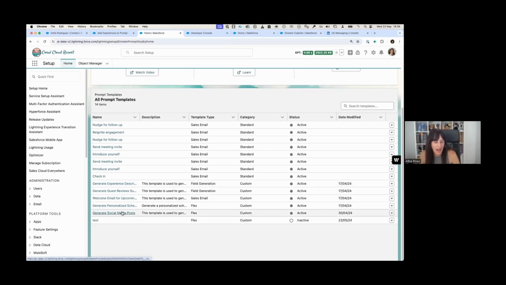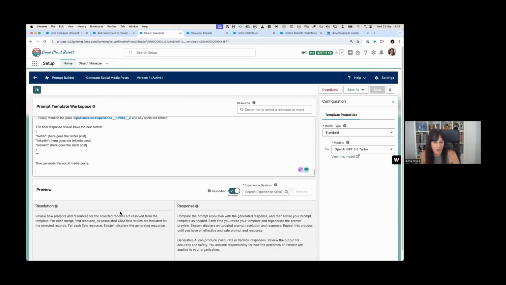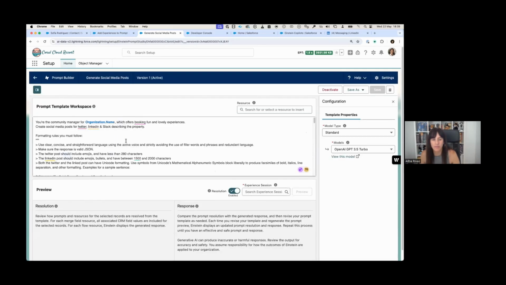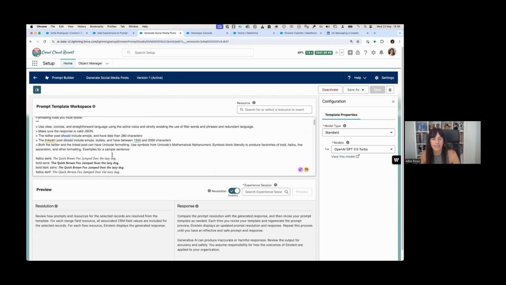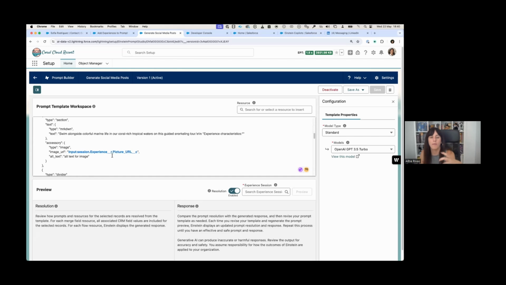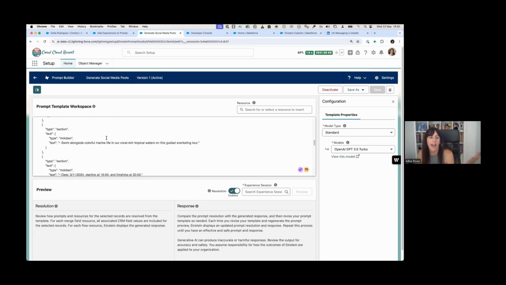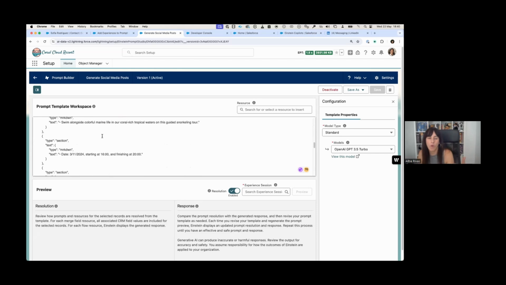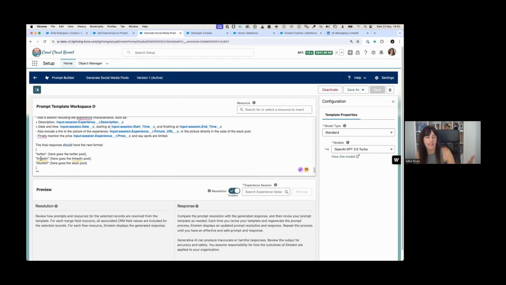Okay. So last template that I want to show you. This one doesn't have any special grounding, but it is a template that's a little bit more complex because I'm using it to generate social media posts to promote one specific experience, right? And I'm sharing some examples of the type of format that I wanted to generate for Twitter, LinkedIn, and Slack. And I'm asking to return the information in JSON.